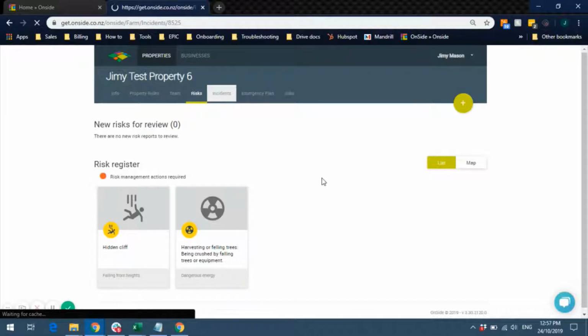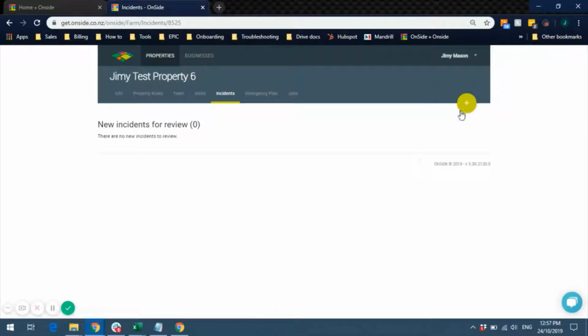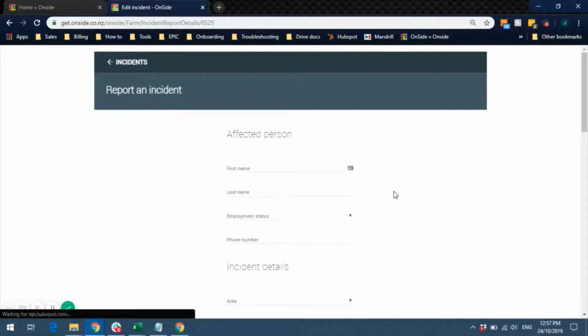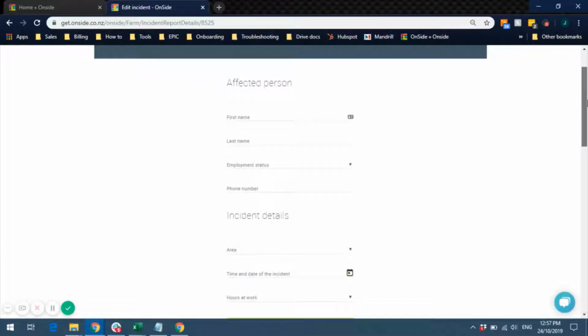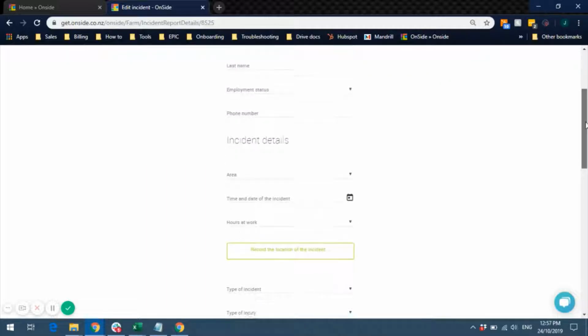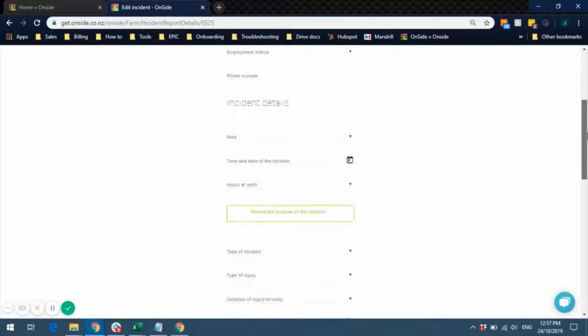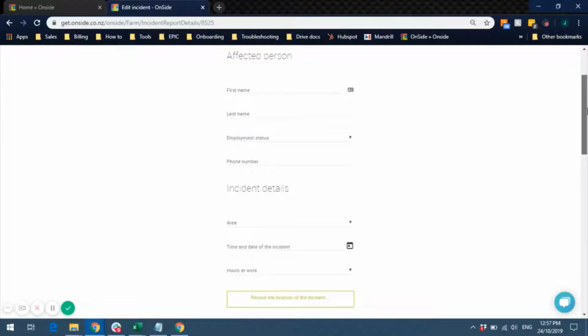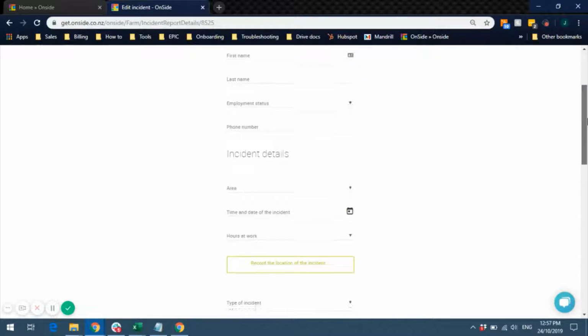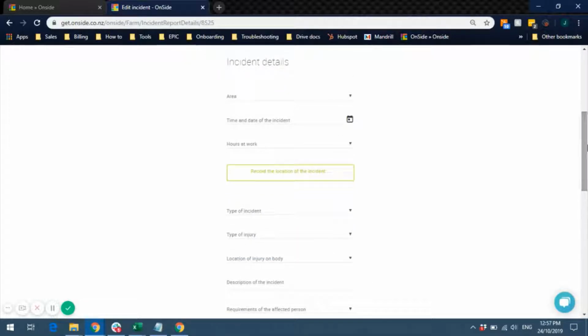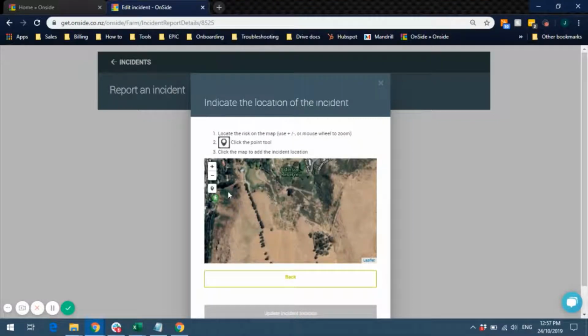So then jumping into incidents. If something does happen on your property, a visitor can lodge an incident or report an incident, and this is exactly the screen that they'll see on their phone. So it contains quite a lot of information, but it's better to be safe than sorry to make sure you've got everything that's happened. So you've got first name and last name, employment status and phone number. Then you've got details about the incidents in the area, when it occurred, how long you'd been working, and then you can record the location of the incident. So I'm going to pinpoint, I'm going to say it happened right here next to these trees.